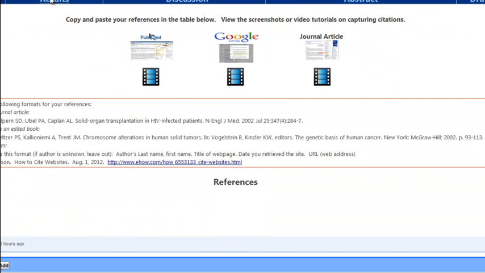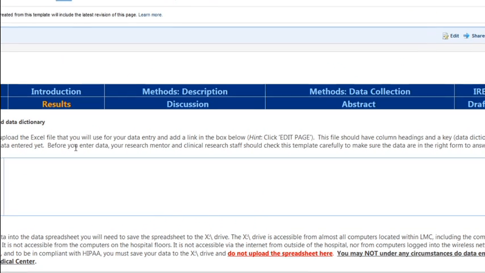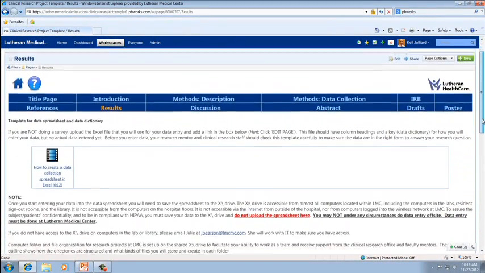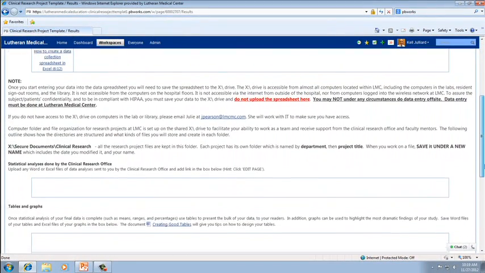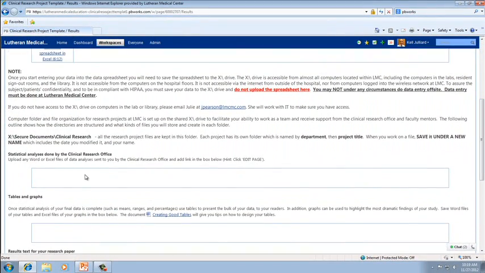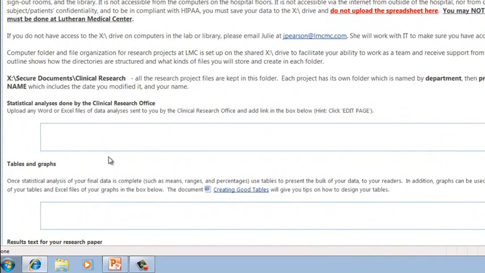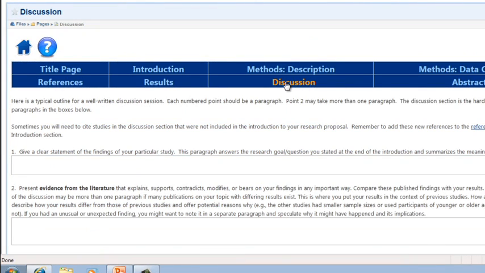The Results section provides you a space for describing the results of your project. It will include the statistical analyses done by the research office, tables and graphs, and the text of the results for your research paper. The discussion wiki walks you through writing a clear discussion section. All you need to do is follow the instructions and type your discussion section in the boxes provided.